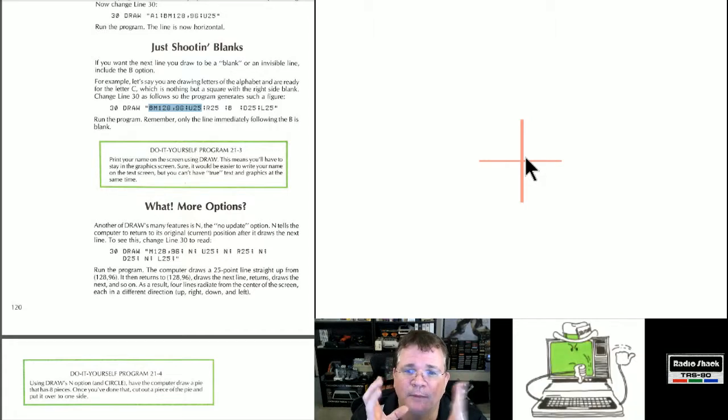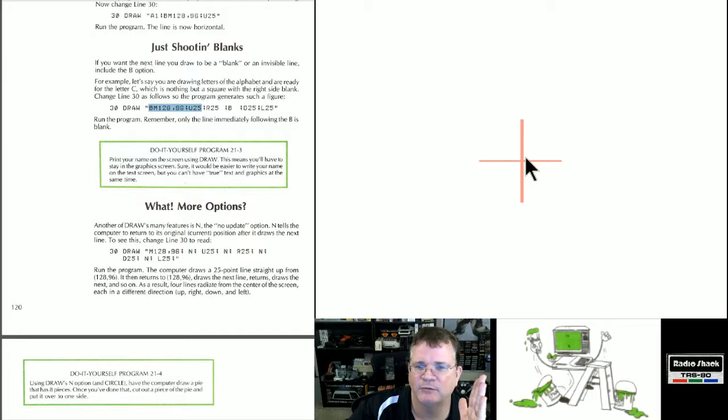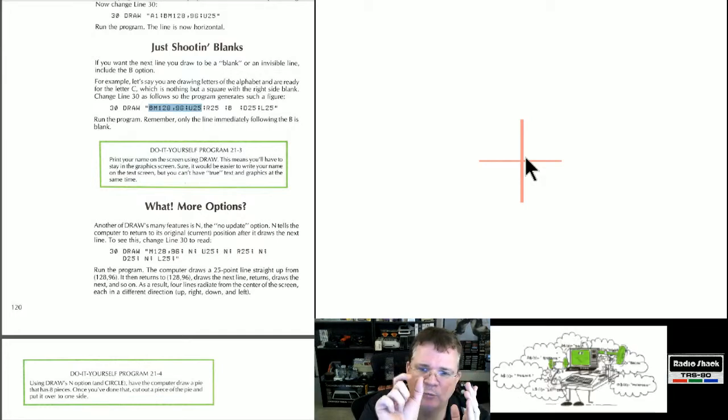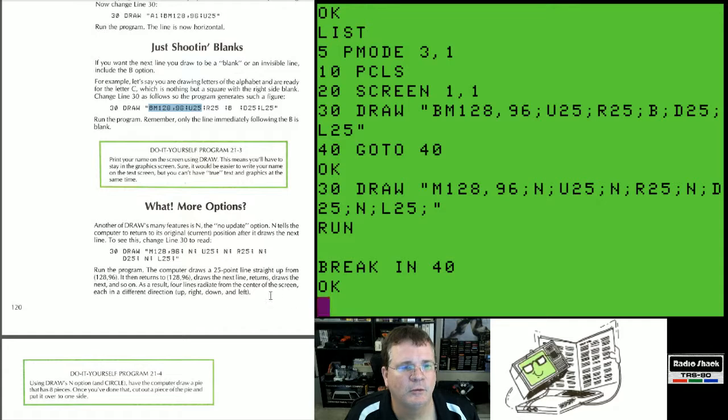That is an interesting way to do things. Instead of having to draw 25 to the right and then move blank 25 back, you can just say boom, N. One character says go right back to where you started from. So you save space. That's kind of cool.